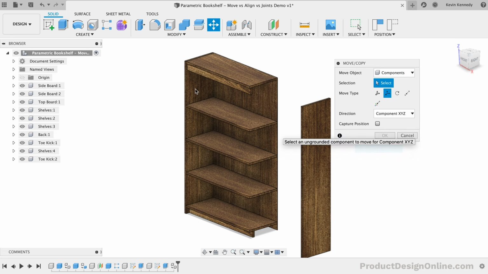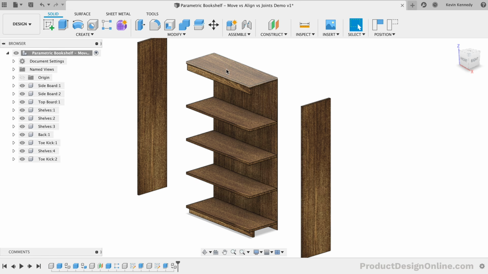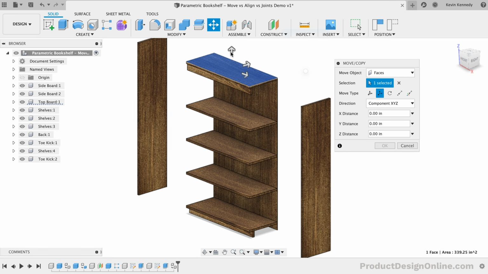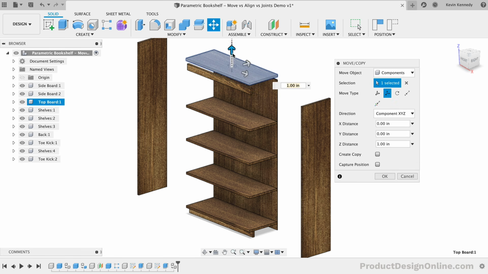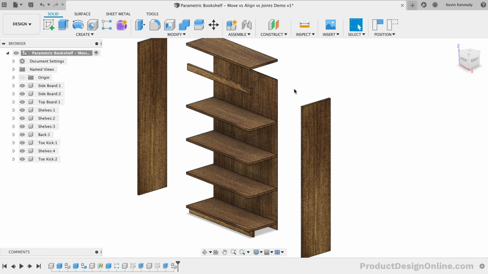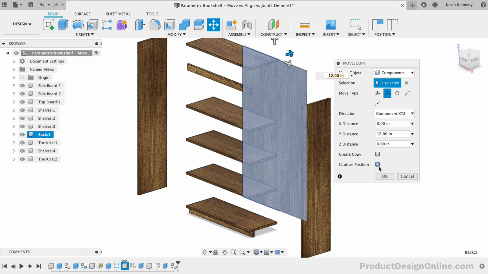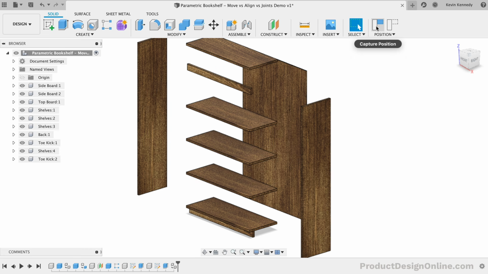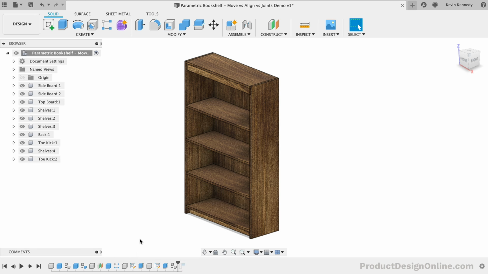Now I would advise against capturing the position after each component is moved. You'll just end up clogging up your timeline. Instead, we can move several components around, followed by one capture position at the end. Notice how the capture position will capture the position of all the components. If we toggle the timeline marker back and forth, you'll see that everything moves back.